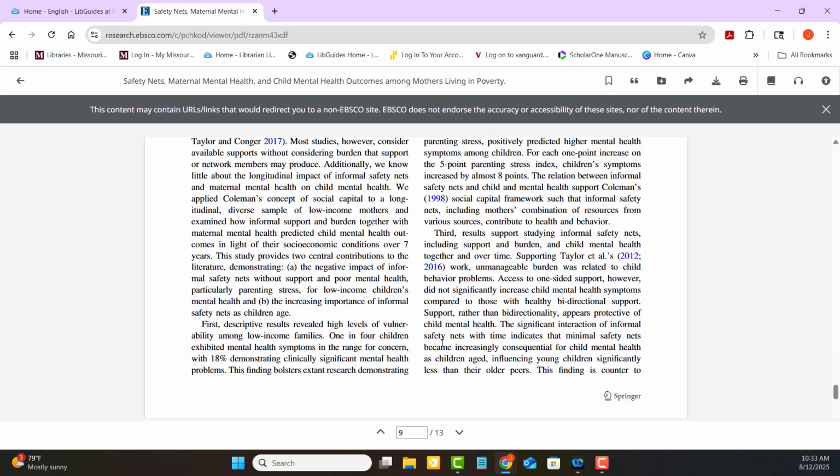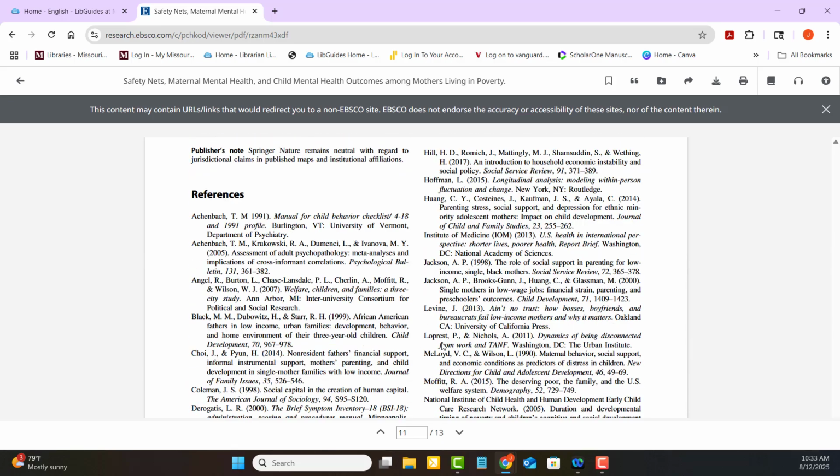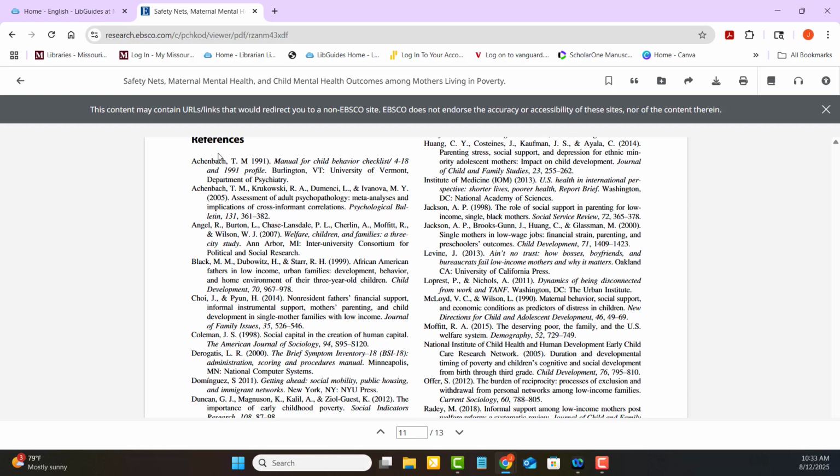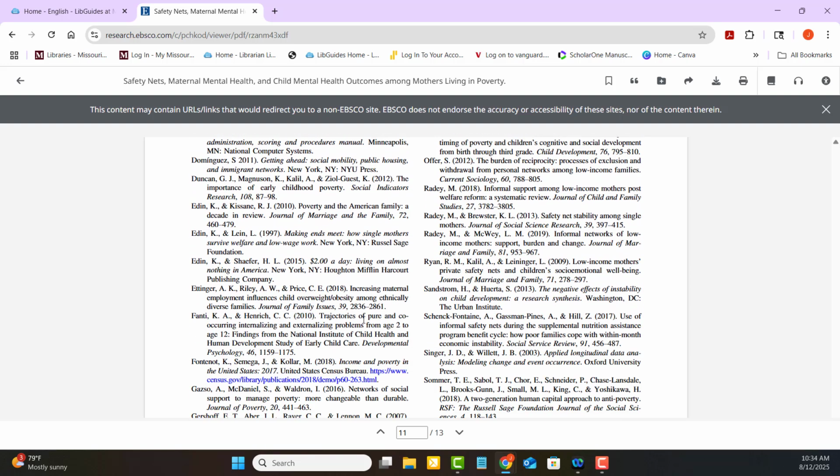This is more discussion that can be helpful too. And then there are references. So the references in a scholarly article, again, refer to the articles that these authors used to support their own ideas. This can be helpful if you're having trouble finding articles but you find one good article. Look and see what they've used. There might be some things you would like.